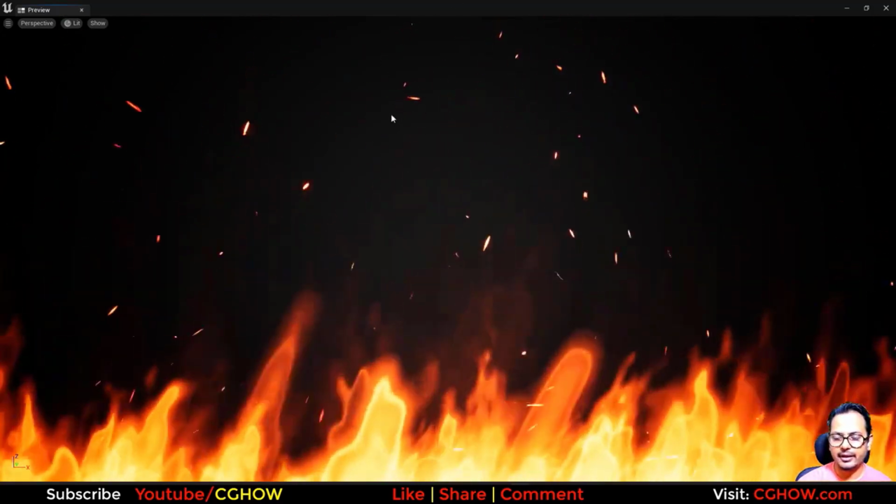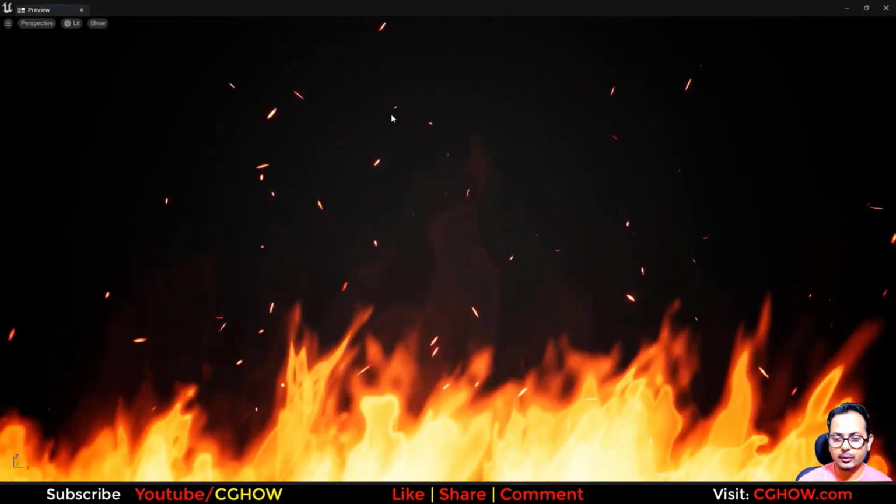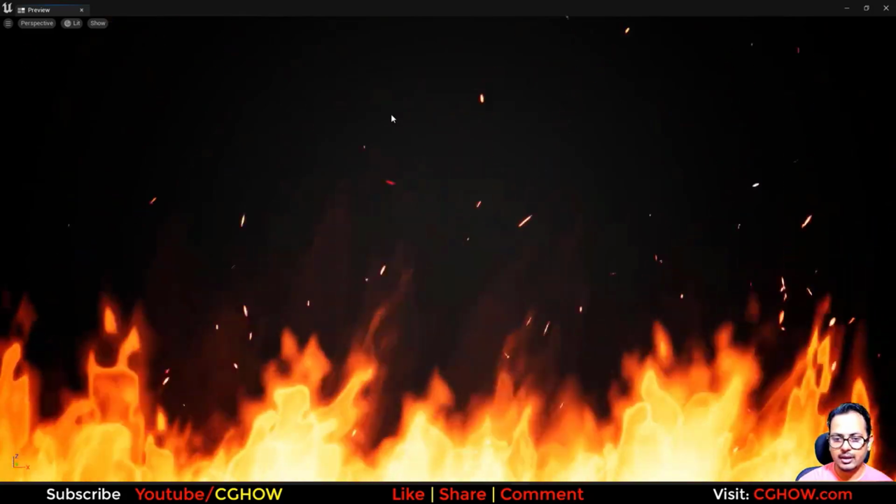Today I created this fire in UE5 Niagara. I didn't use any fire texture for this. It's just a noise texture that I use for material and a radial.